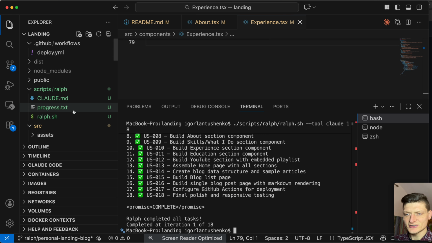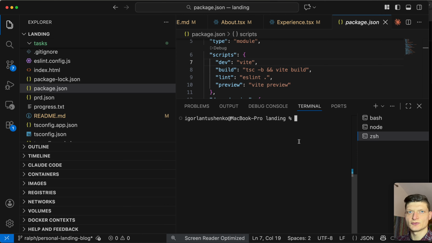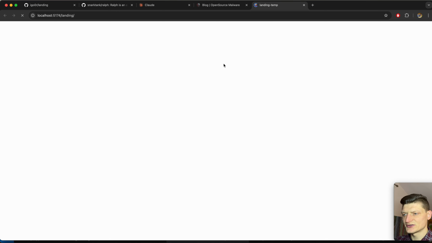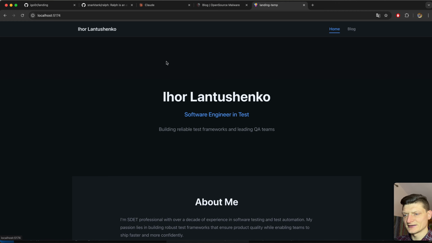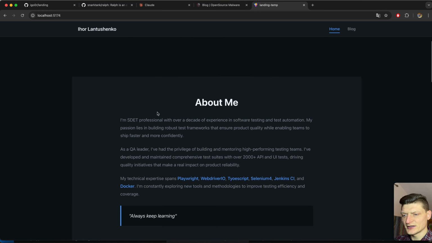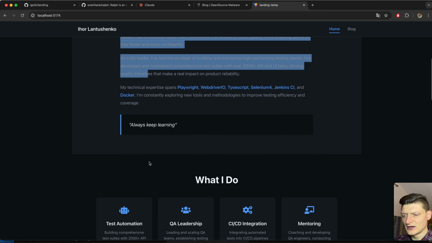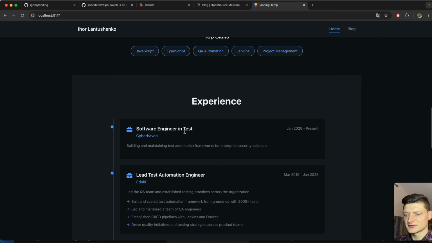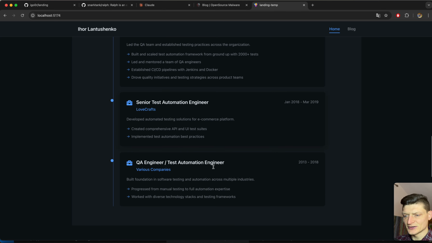What does it mean? Well, actually, we have created our landing page with blog. Time to run our project locally. npm run dev, and we can find our project under this URL. And here is how it looked. So, dark theme, that's what we asked. We have some sections, and we have an about me section. We have what I do, top skills, experience, and what next?